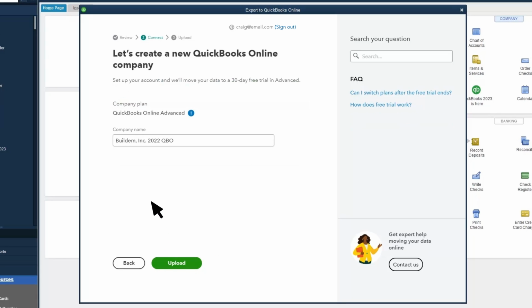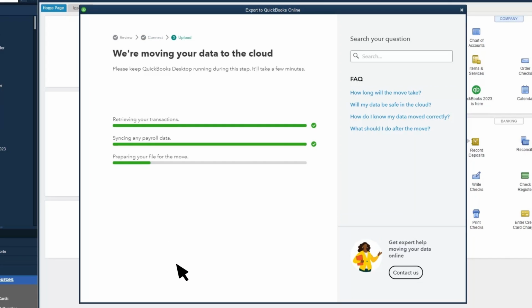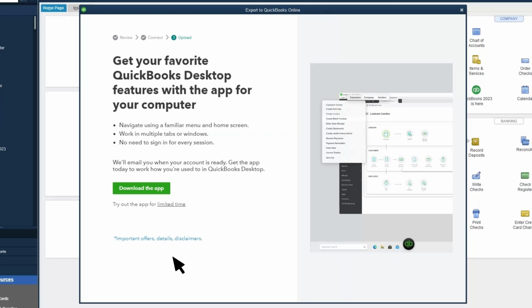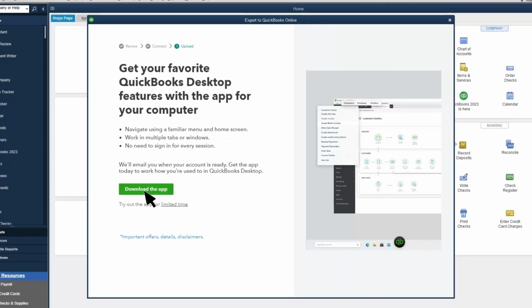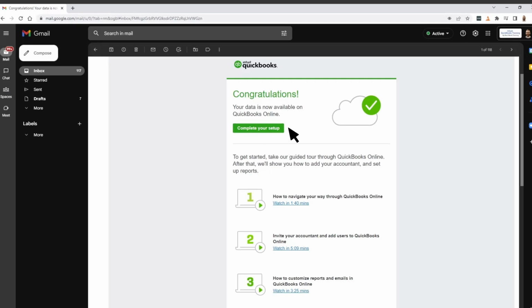If you're creating a new company, confirm your company name. Then select Upload. The migration can take a few minutes. While you wait, you can download the QuickBooks Online app and install it on your computer. You can access your company from an internet browser, but if you use the app, the experience will be closer to what you're used to in QuickBooks Desktop. You'll receive an email with instructions on how to access your QuickBooks Online account after the process is complete. In the email, you'll find links to other videos to help you in QuickBooks Online.